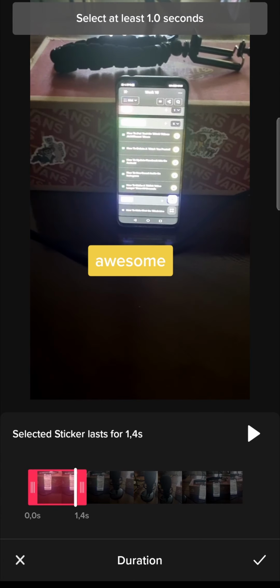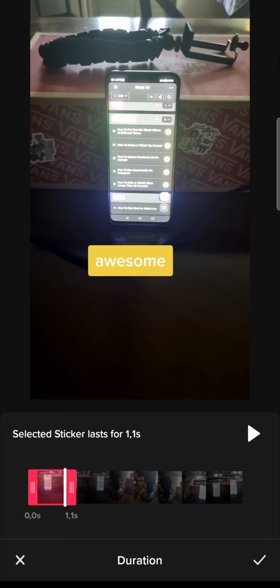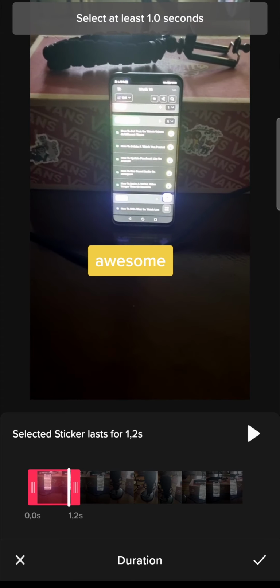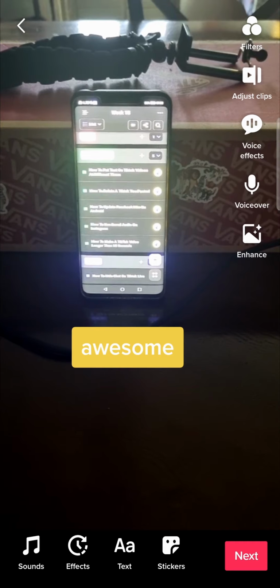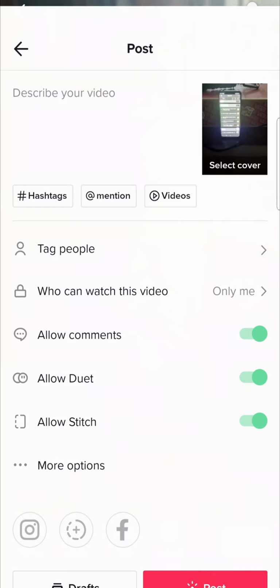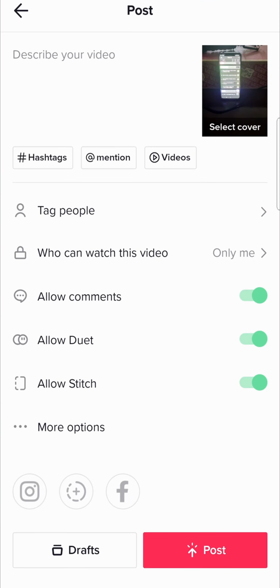Now you'll notice here that the selected sticker has to last for at least 1 second. So I'll put it like that, tap on the tick mark, and now we can have a look there, it disappeared and then the new text popped up. So those are two different types of texts at different times within the TikTok video. Then you would just tap on next and then go and post your TikTok video.